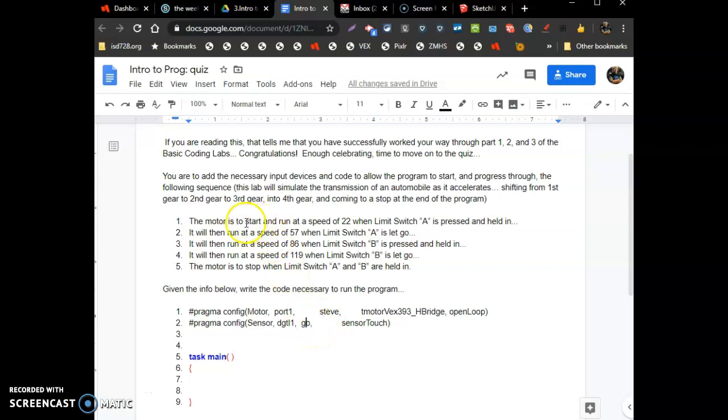What code is it going to have, so the motor starts and runs when the switch is pressed in? The key is the "when." This happens first, this happens second, apparently. It says it'll then run at a speed of 57 when switch A is let go. So what code words are letting go? So far you have 2 hands that are going to be used: a switch in hand A and a switch in hand B, or switch A in left hand, switch B in right hand. However you want to do that, up to you guys.